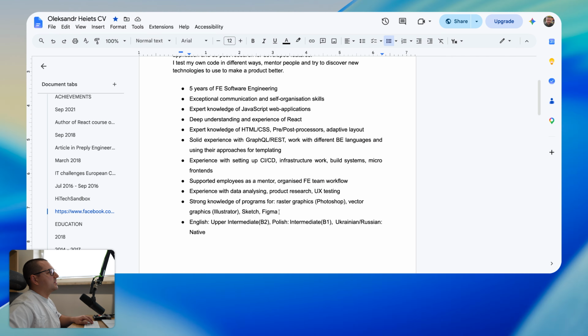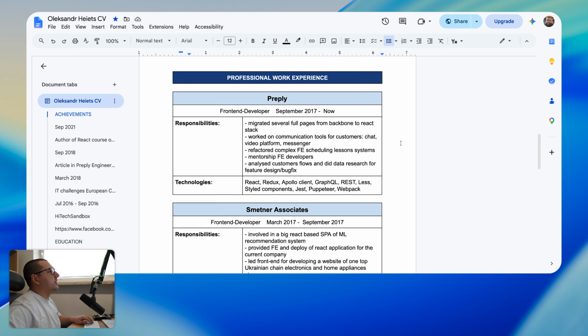But again, as we started using Figma here, it completely makes no sense to include Photoshop and Illustrator here. So I would leave only Figma or maybe even delete the whole bullet point. For professional experience, now I have the correct order.